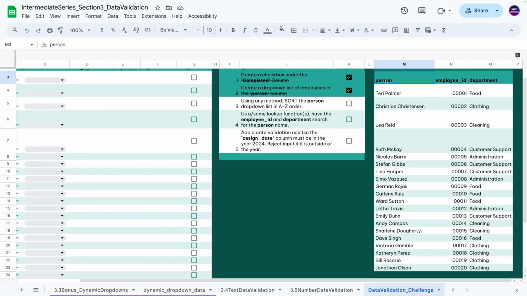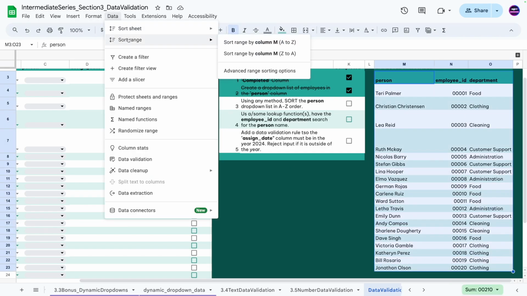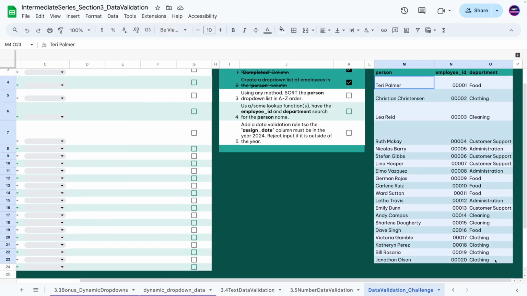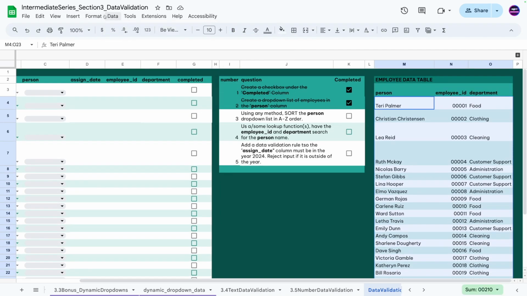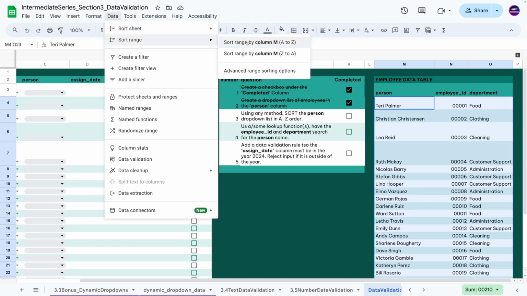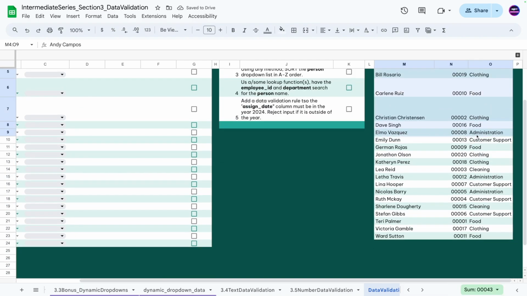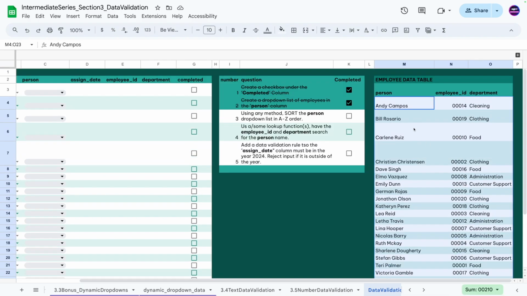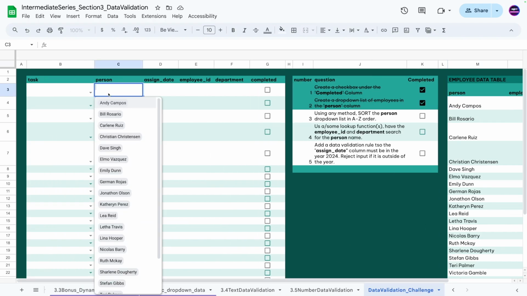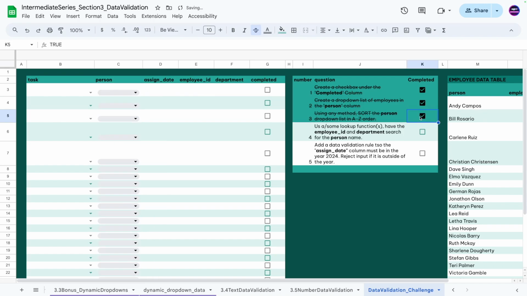One, you could either create a filter here or just do data, sort range, A to Z. If you're doing the sort, you wouldn't want to get that top row. So sort range by column M, A to Z. And you can see that now this all is ordered by people. If you go over to this side, now it's A to Z. So this does fulfill that.